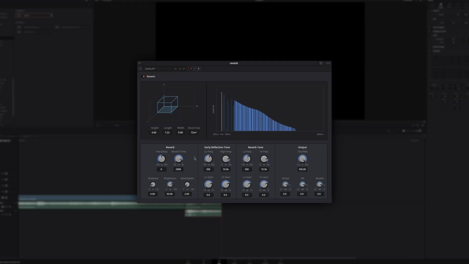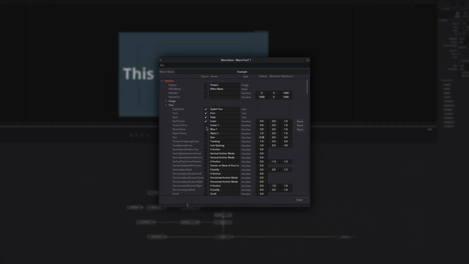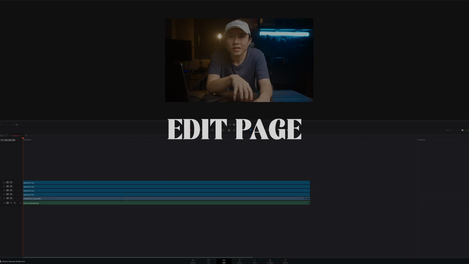These are every single tip that I've learned so far in DaVinci Resolve, and I wish I knew it sooner. We're gonna cover everything that I know, starting with the Edit page, Fusion page, Color page, because that's what most of our workflow would be.